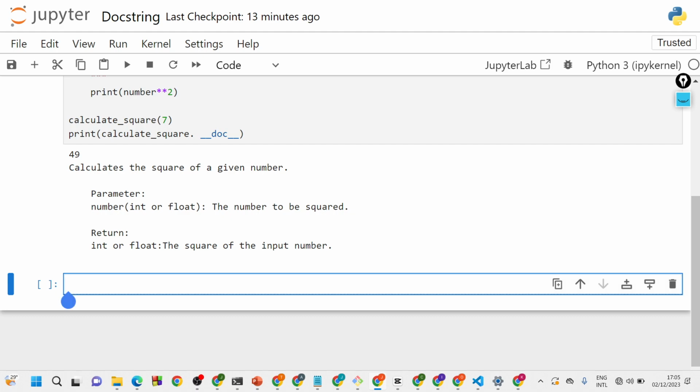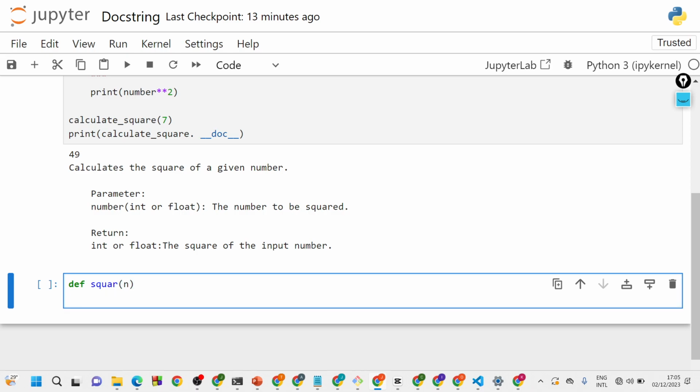So let's define another function using the def keyword, def, and this time let's just say square. This will be shorter. The parameter I'll just pass is n, just a single letter there. Then I'll have my docstring. I told you earlier that you can either use a double quote or a single quote. So let's try out the single quote since we used double quote in the previous example.